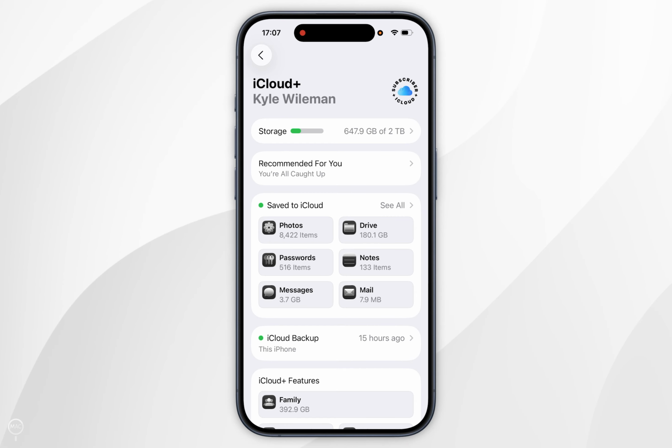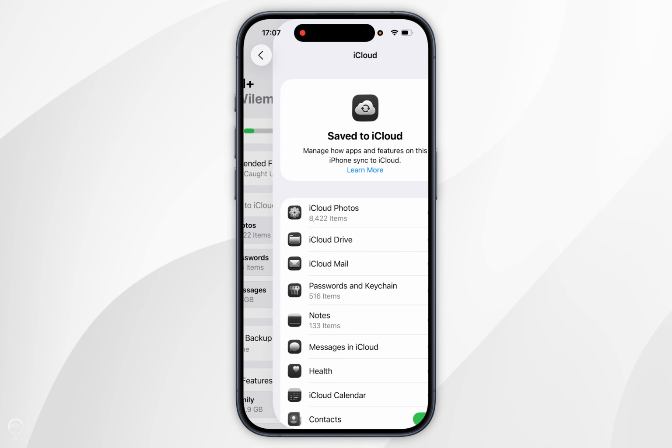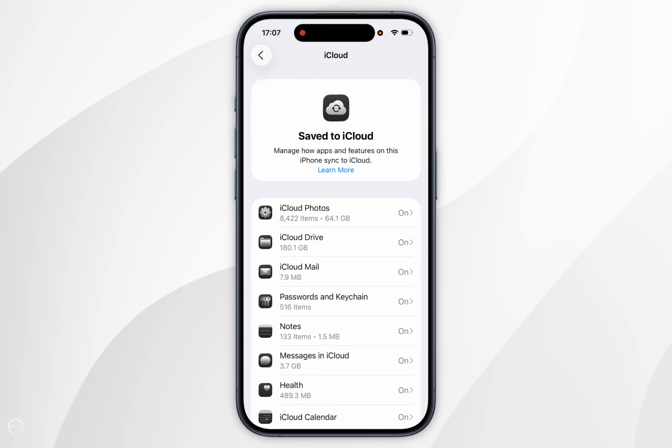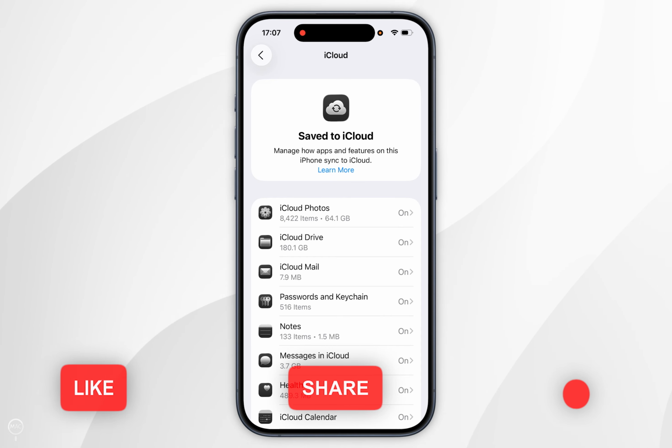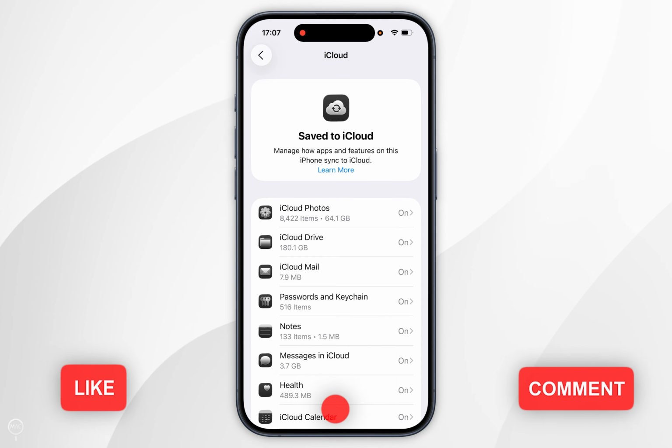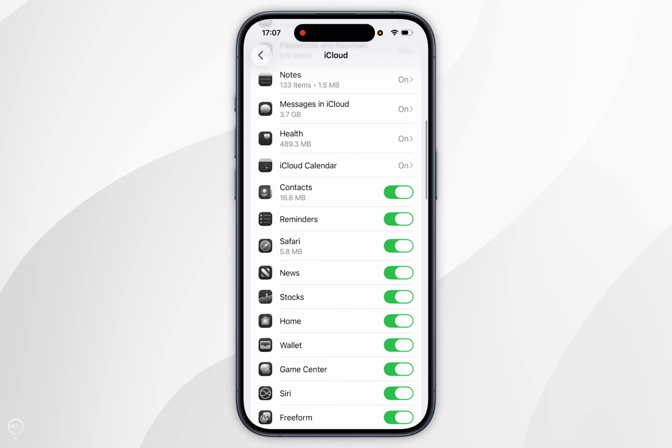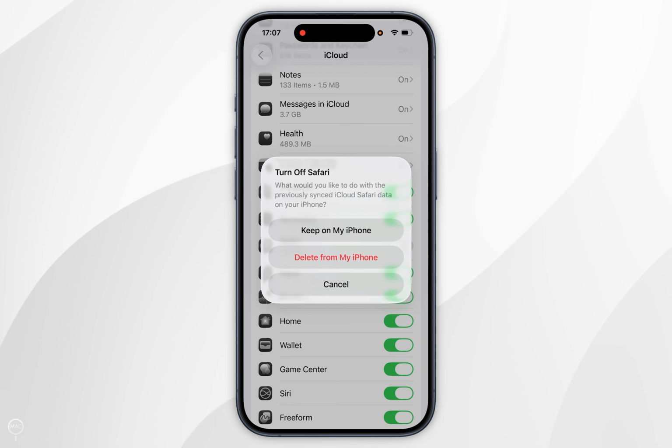Now you want to find where it says save to iCloud and tap into that. Here you see a list of all of the applications and settings that sync to your iCloud account. So what we'll need to do is scroll down until we find Safari, and we simply want to toggle this option off. When you do that, you will see this prompt, so you want to read through this, and once you're ready, you want to click on delete from my iPhone.